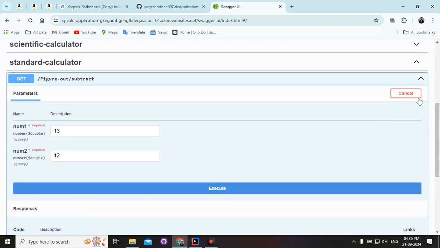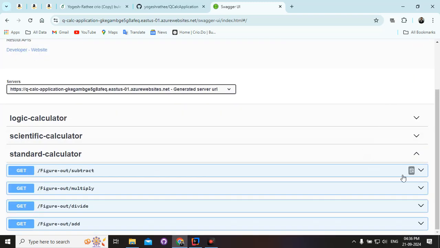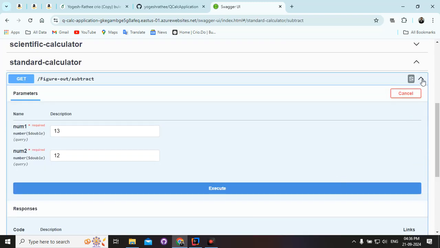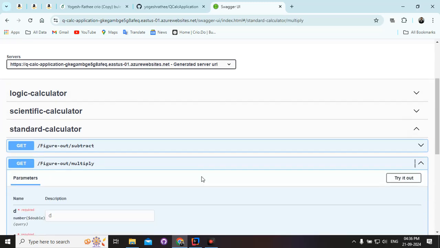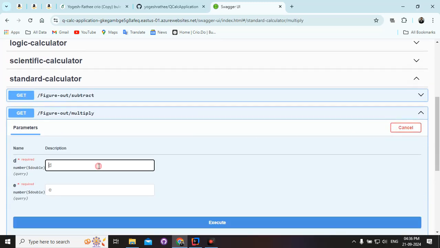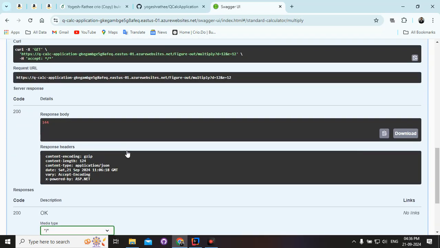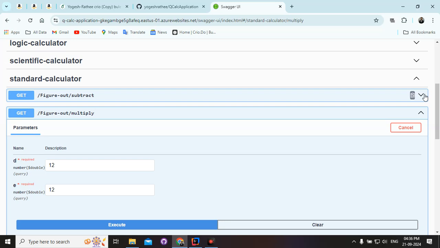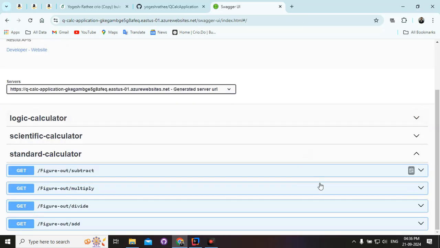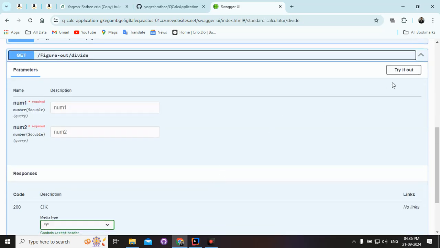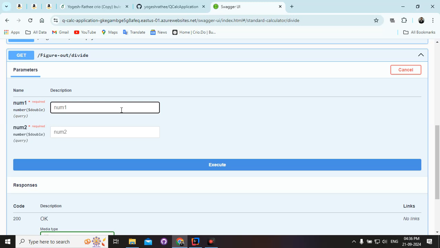And clear, go to the multiplication. Try out multiplication of 12 multiplied by 12 is 144. That is the answer, 144. You can use this application for simple and easy problems like division, multiplication, subtraction and addition.